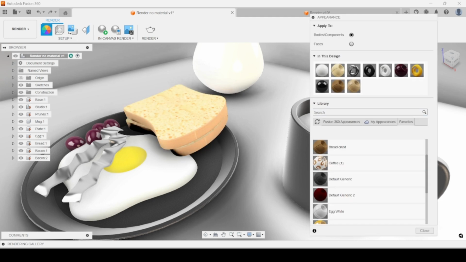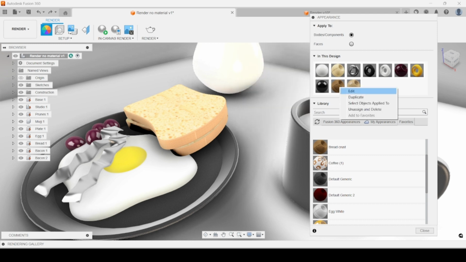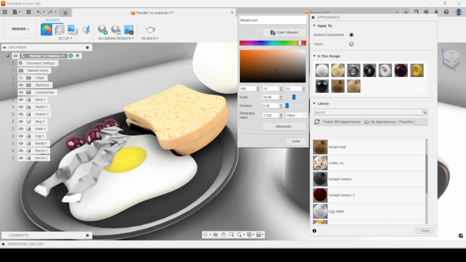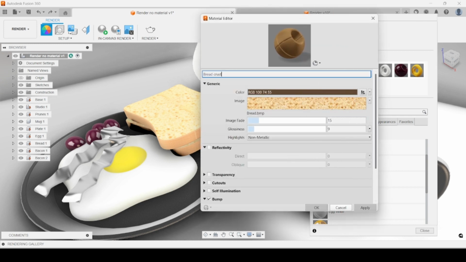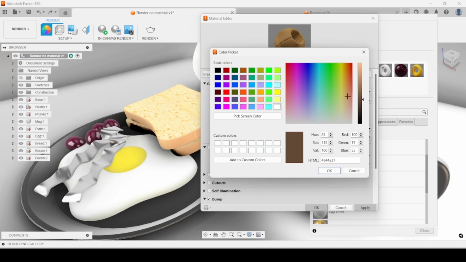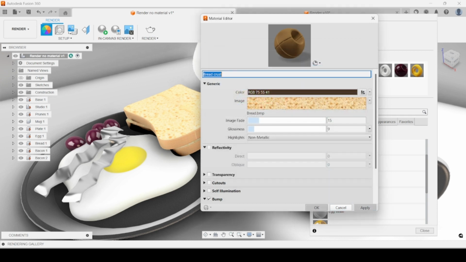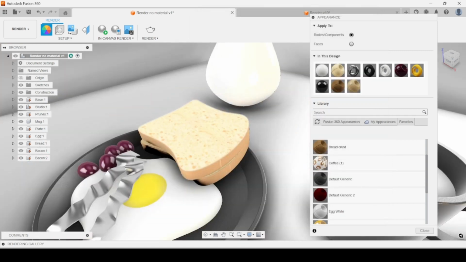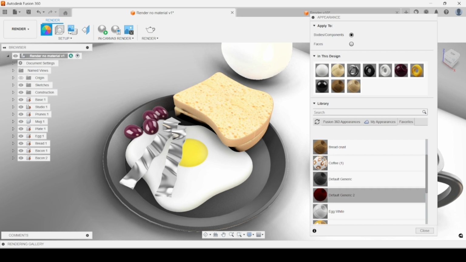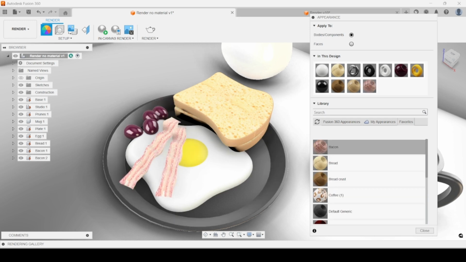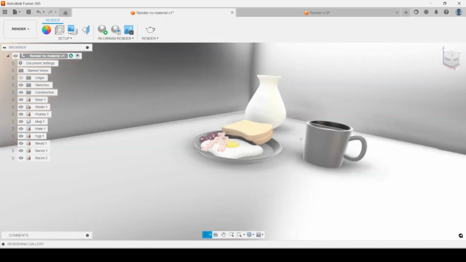Let's try to adjust the color of the crust. This one is the crust that we have applied. Edit and then let's try to make it a little bit darker. Yeah, and then apply and then okay. Next one is the bacon. So I already made the bacon here and then just apply this. Okay, now all of the materials.